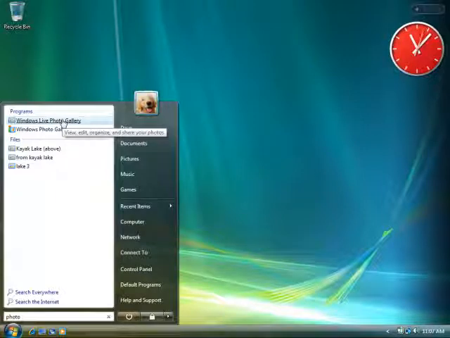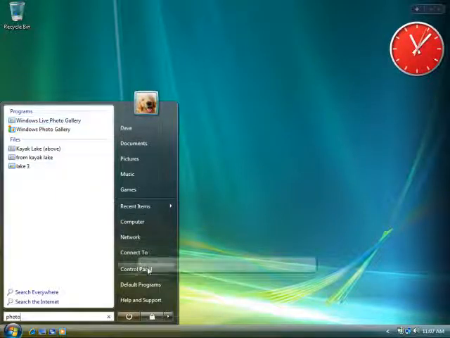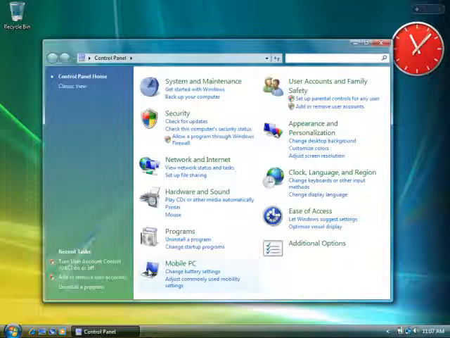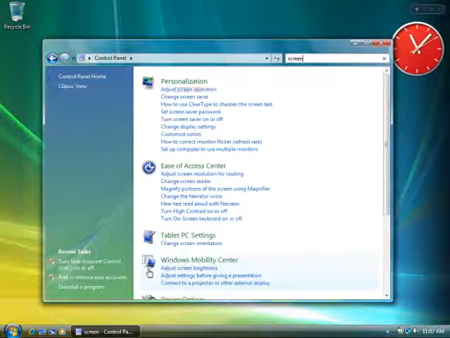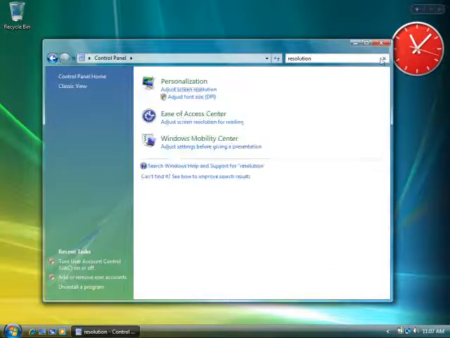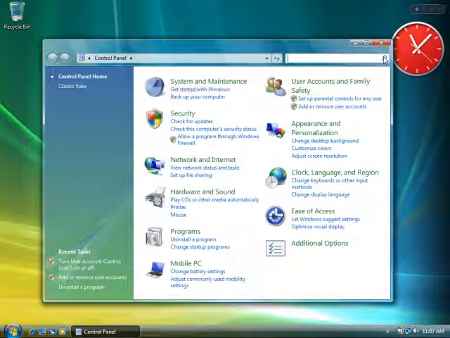Or what about the control panel? This is where you control all sorts of things, from your screensaver to your mouse settings to uninstalling old programs. It can be tricky to remember where to find everything, though, or even what they're all called. Try searching instead. You don't even need to know exactly what a control panel item is called. To change your monitor's resolution, type screen, resolution, or even display.